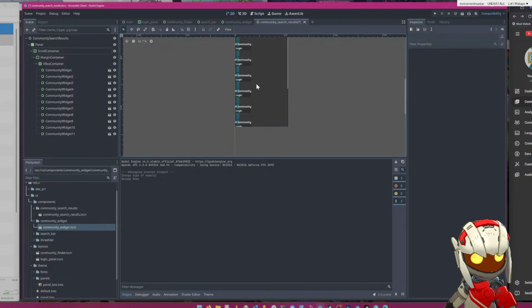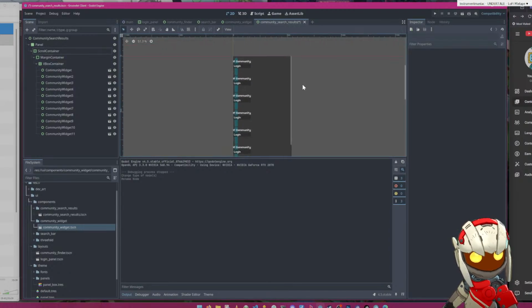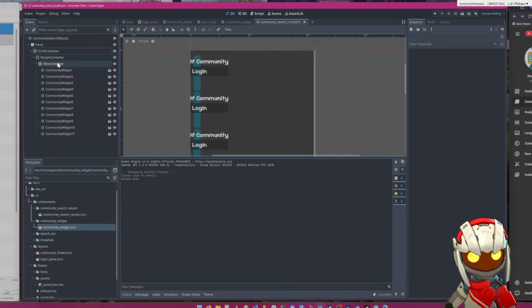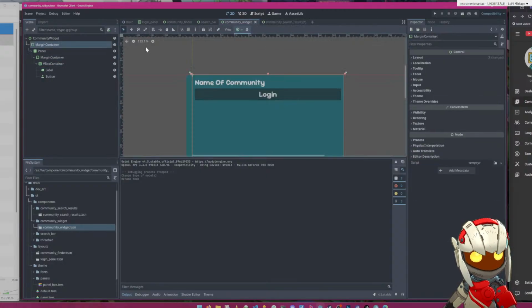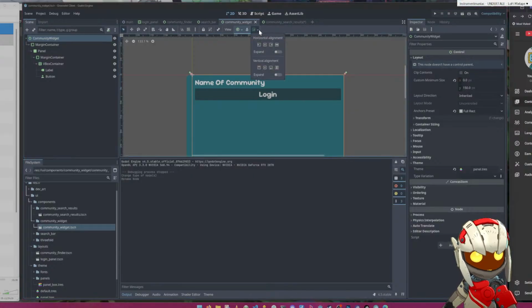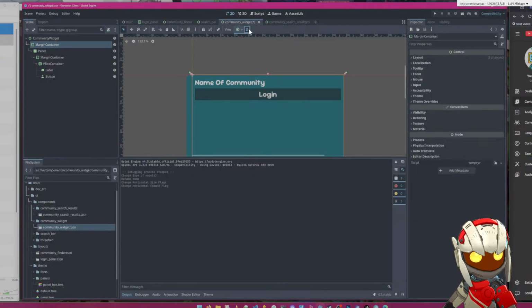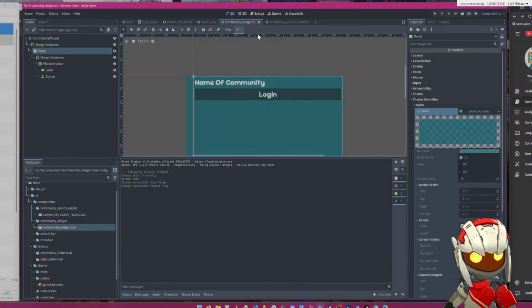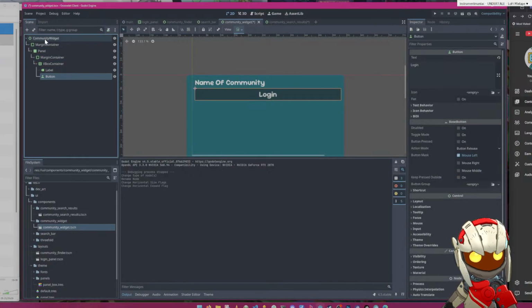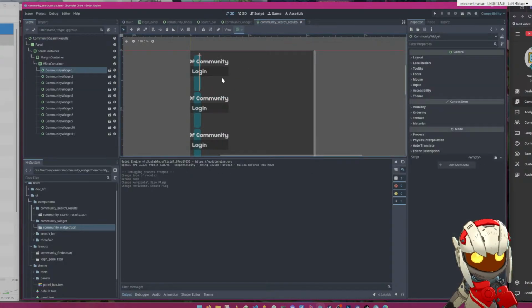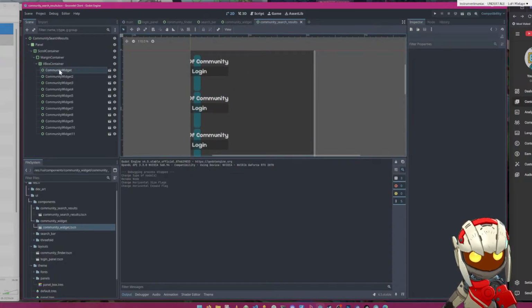Now, obviously, something bad has happened to the things within the container. Maybe it's because they have no minimum width, so we want each community widget, by default, to take up as much horizontal space as you can. You expand horizontally. All of you are just locked to your parent, but maybe setting them all to expand horizontally is what we want. Doesn't seem to have changed.